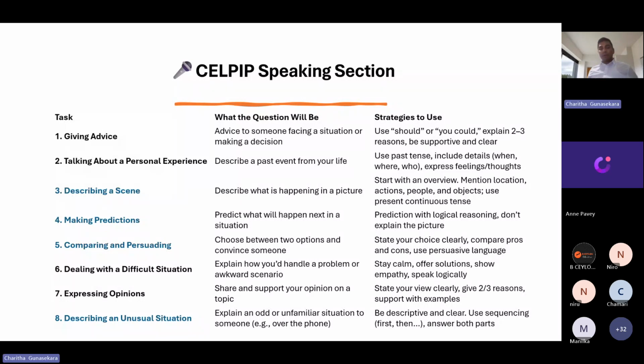So the first question that you're going to get is giving advice. You have to give advice to someone facing a particular crisis or a situation, or who is trying to make a decision, right? So in this area, you have to make recommendations. You are speaking to that person because he's seeking advice from you. So always try and create an image as if you are speaking to your friend, right? You have to start your conversation in a general way, how you would speak to your best friend, right?